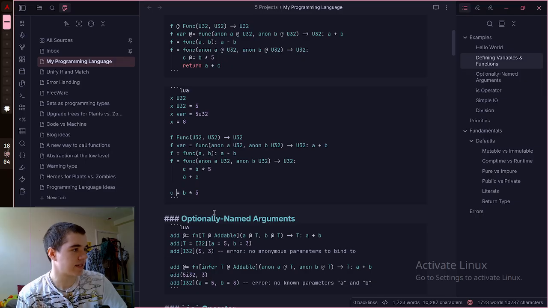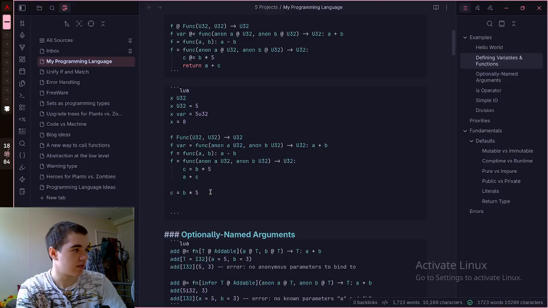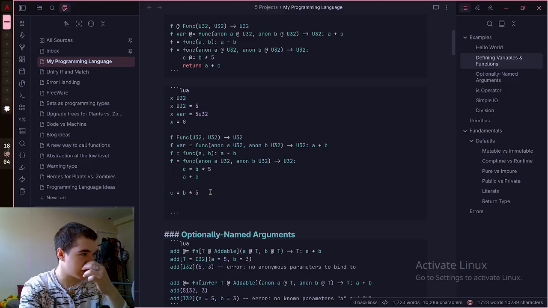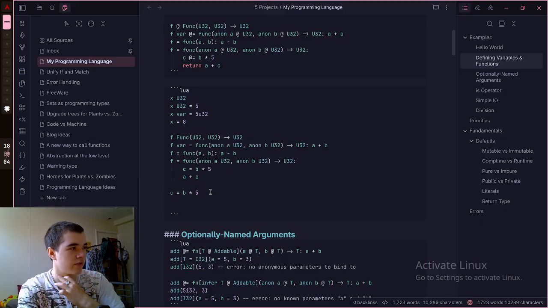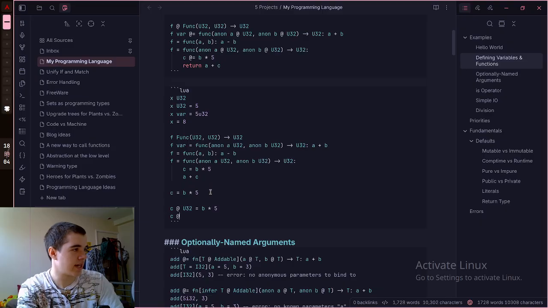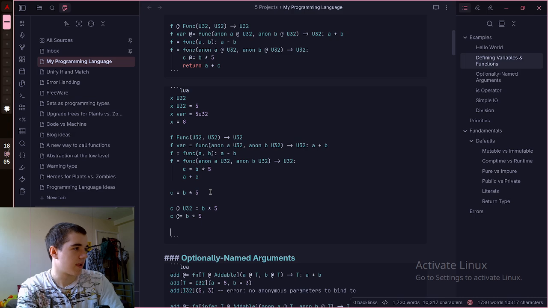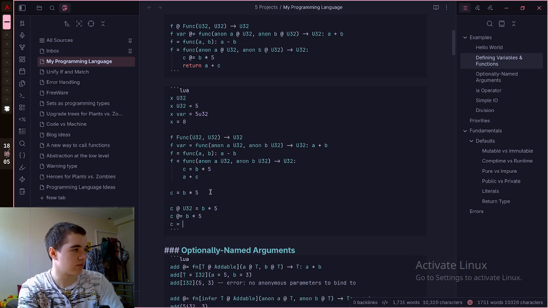I like how when you have a symbol there, it's clear whether you're inferring type and assigning or whether you're just reassigning. So if I have c, before it'd be, let's say it's u32, and it equals b times 5, right? And then if I wanted to infer instead, I do that equals b times 5, right? And then for reassignment, again, c equals b times 5.